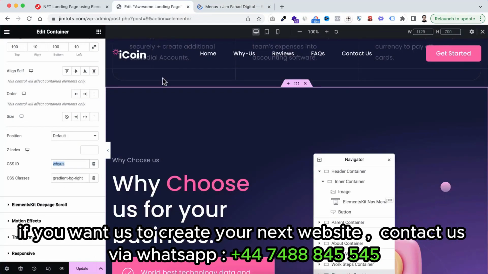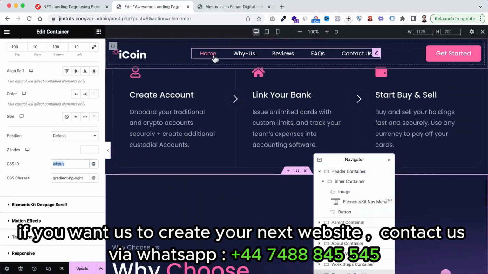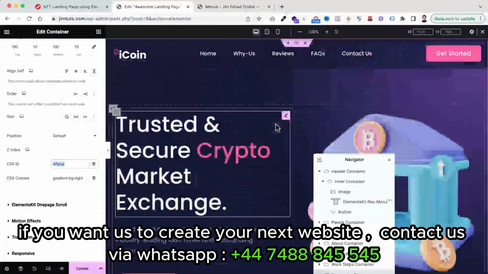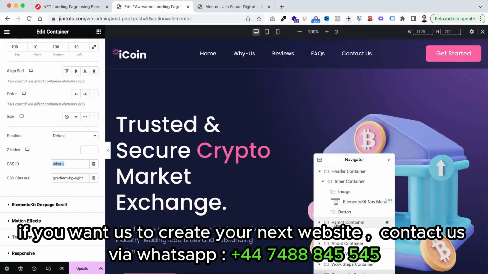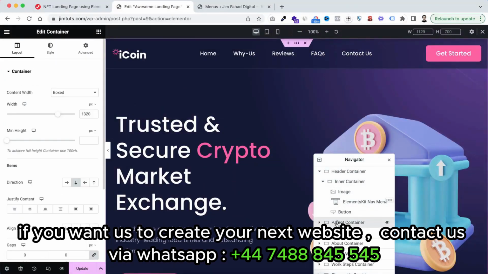And also here I'm showing you another thing. So with this home link, I just wanna select this parent container from here. This parent container is basically our banner container. So instead of this parent, from here we can just rename it to banner container, so we don't get confused here.